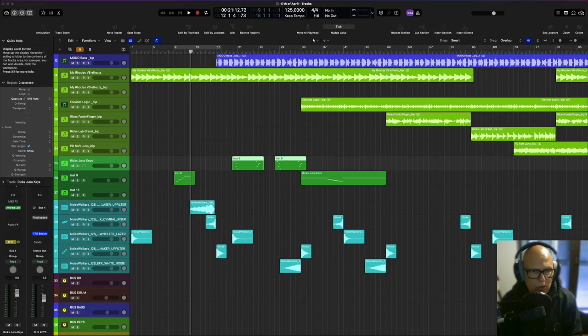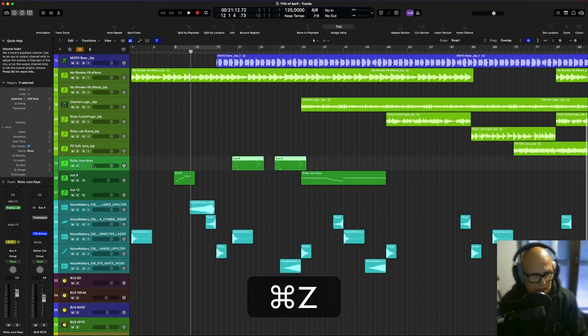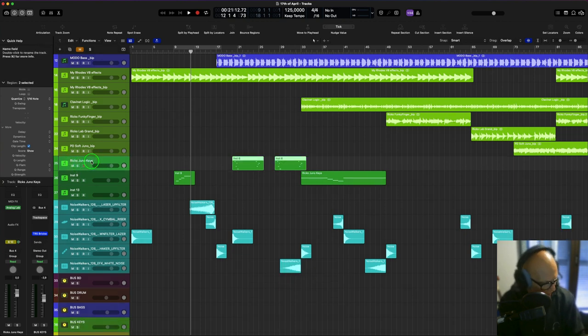Here we're going to talk about copying a track with the content on it. So you'll know that you can just press on this button here and that will copy the track down. So I've done this Juno keys here. Let's go Control Z.